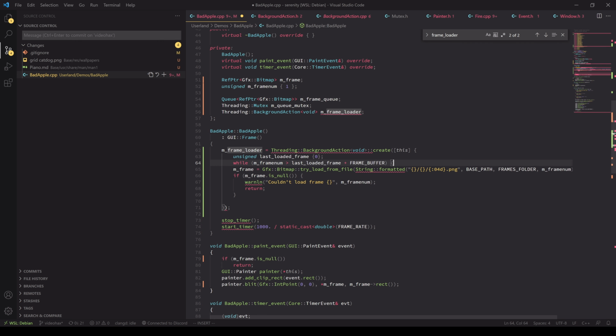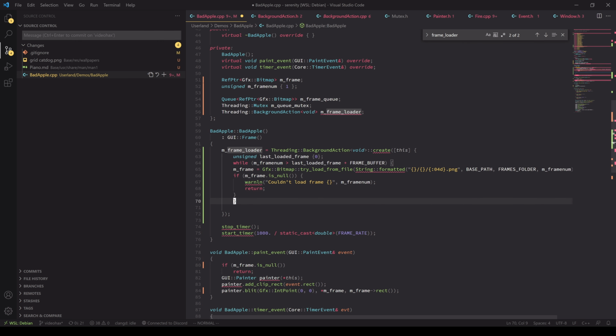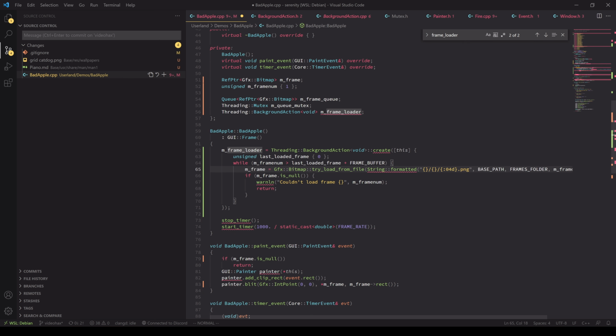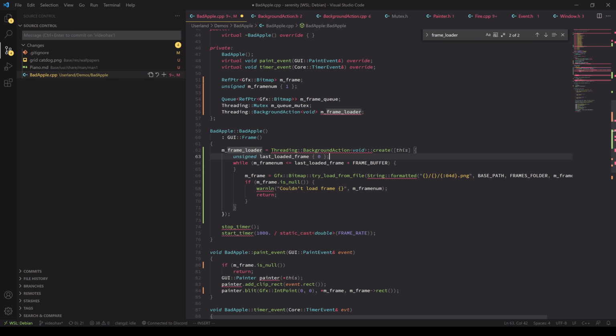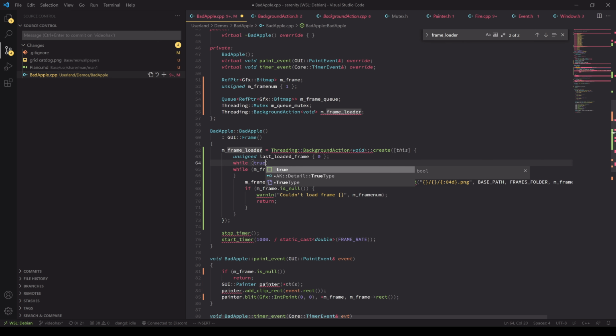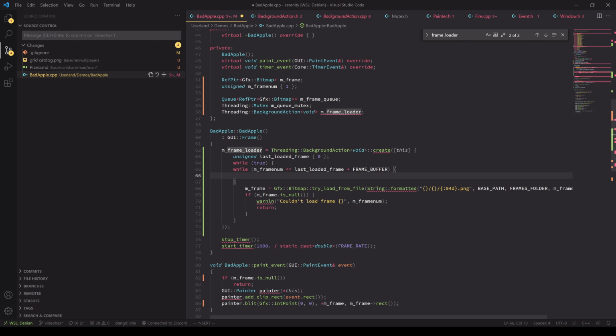Wait, that's not entirely correct, but the condition is right. Let me just format that. So while that is happening, we want to load a frame. Right, no. We need a while true around the entire thing. And while the frame number, I have to do something like thread spin or something.